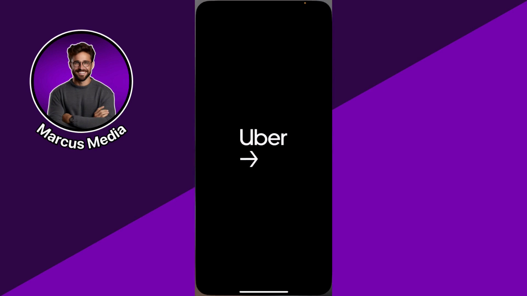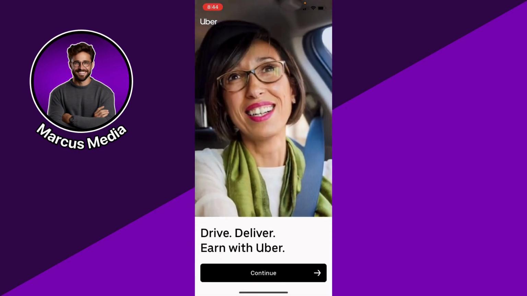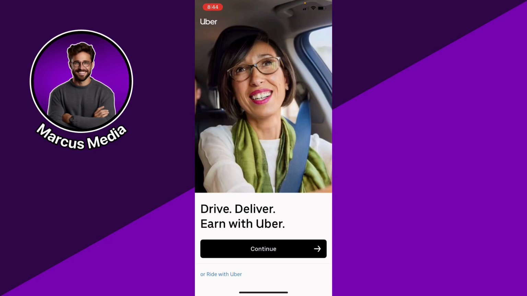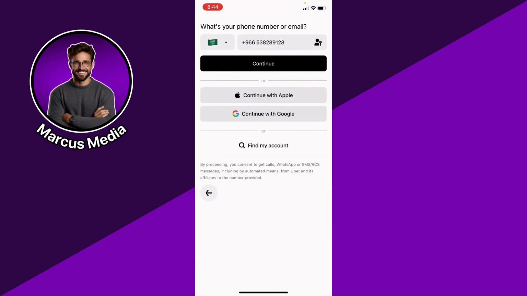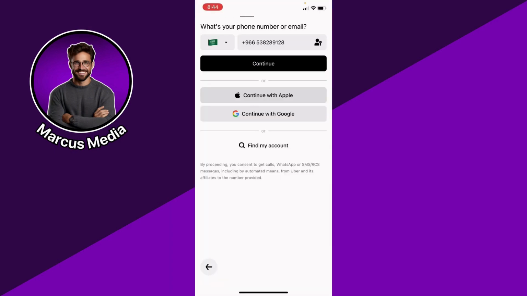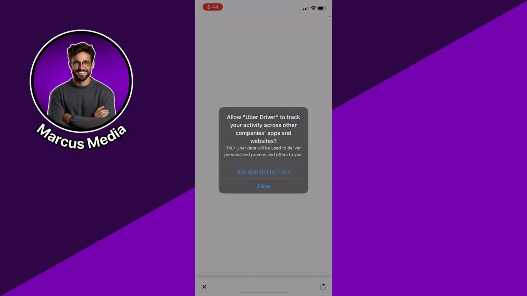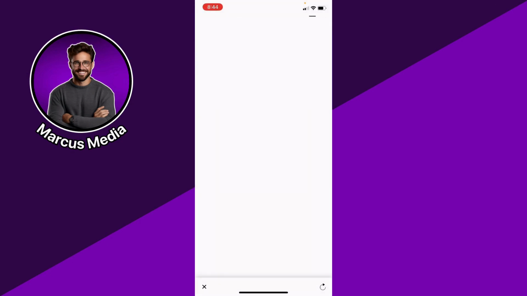So I'm going to go ahead and open up the Uber Driver app, and make sure that you allow the location for Uber. Now what you're going to do, you can just click continue from here, and you're going to add your phone number or continue with Apple or Google. In my case, I'm going to continue with Apple, and I'm going to confirm via facial recognition, and wait for a few moments right here, and allow notifications, and ask the app not to track.